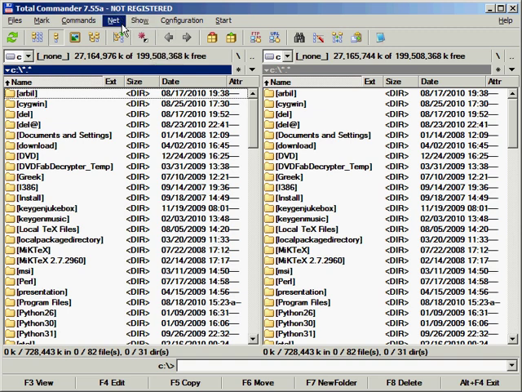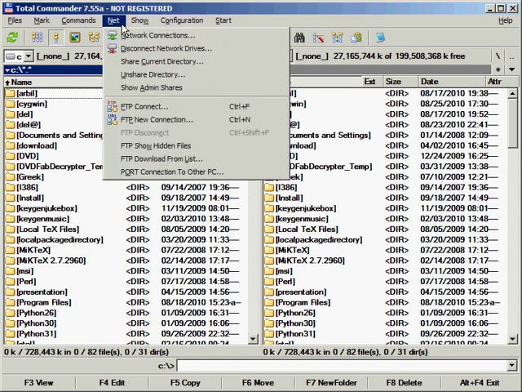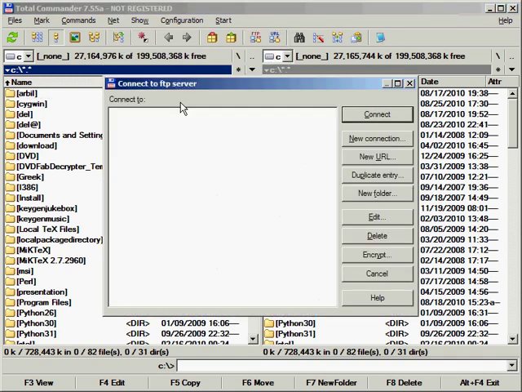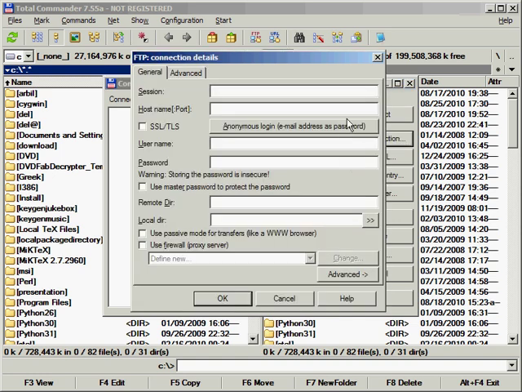So now for setting up the FTP connection, you will go to the menu Net and FTP Connect. Here you want to configure a new connection, so you click New Connection, and in this dialog window you will enter the access data. Session is a compulsory field. You have to name it somehow, so you can name it whatever you want. Let's call it Leipzig new server.